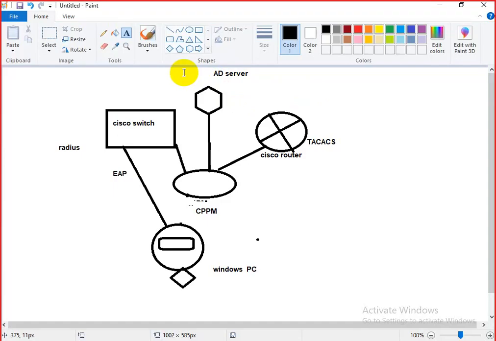Correct. Absolutely correct. It's going very good. Perfect, the concept is clear. So there are more devices over there: one is CPPM, one is a router, one is a Cisco switch, and one is an endpoint.